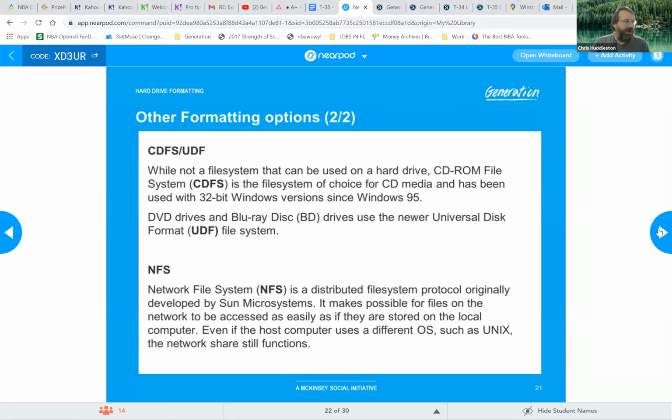CDFS, UDF. While not a file system that can be used on hard drives, CD-ROM file system, CDFS, is the file system of choice for CD media and has been used with 32-bit Windows versions since Windows 95. DVD drives and Blu-ray disc (BD) drives use the newer Universal Disk Format, UDF, file system. NFS, Network File System. NFS is a distributed file system protocol originally developed by Sun Microsystems. It makes it possible for files on the network to be accessed as easily as if they are stored on a local computer. Even if the host computer uses a different OS, such as Unix, the network share still functions.